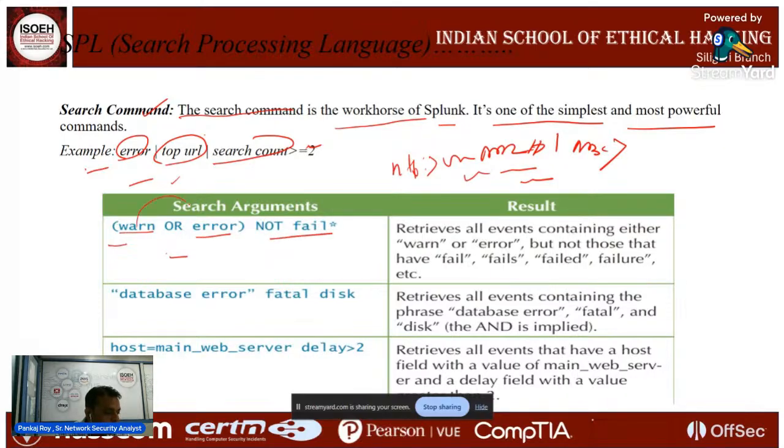So to set these parameters: one or error, if one or error is present but not failed. If fail appears, the fail result will not show. Only show one and error. Okay, so look, this is what it is saying now: retrieves all events containing either one or error, but not those that have failed or failure. I want to get the result one and error. Through the search command we can filter.